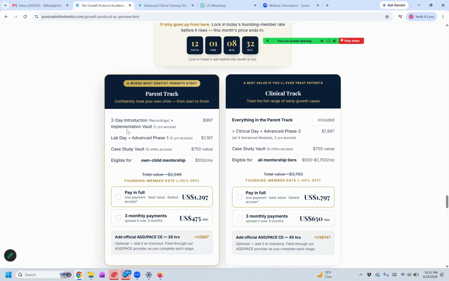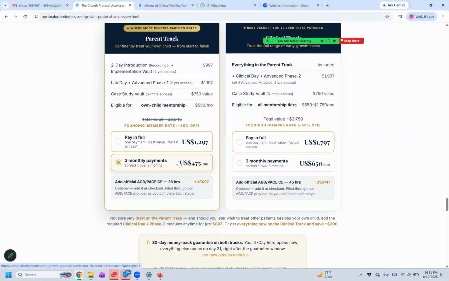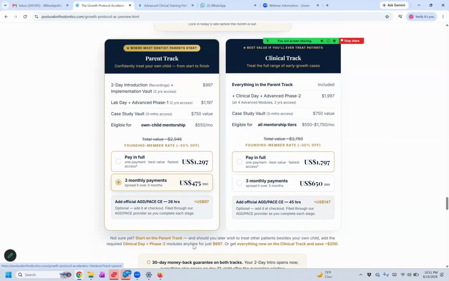Or if you're just a parent dentist and you only want to deal with your own child, then it's just $1,300 plus $97 if you want the CE. Or you can break it into 3 monthly payments of $475. Right? There's a 30-day money-back guarantee.